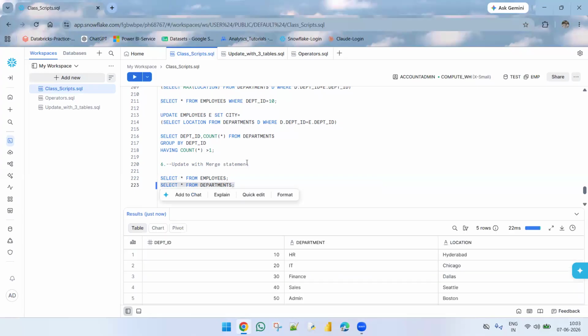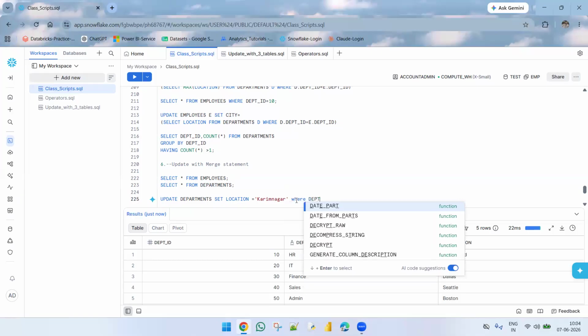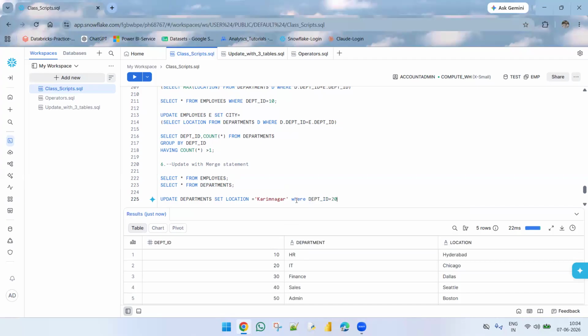we have data here. Now I'm updating one record in the department table. Update departments set location equals to, I'm taking here, instead of Chicago, Karimnagar, where department ID equals to, I'm taking here 20 now. Okay, all we can take in capital, it will look good.